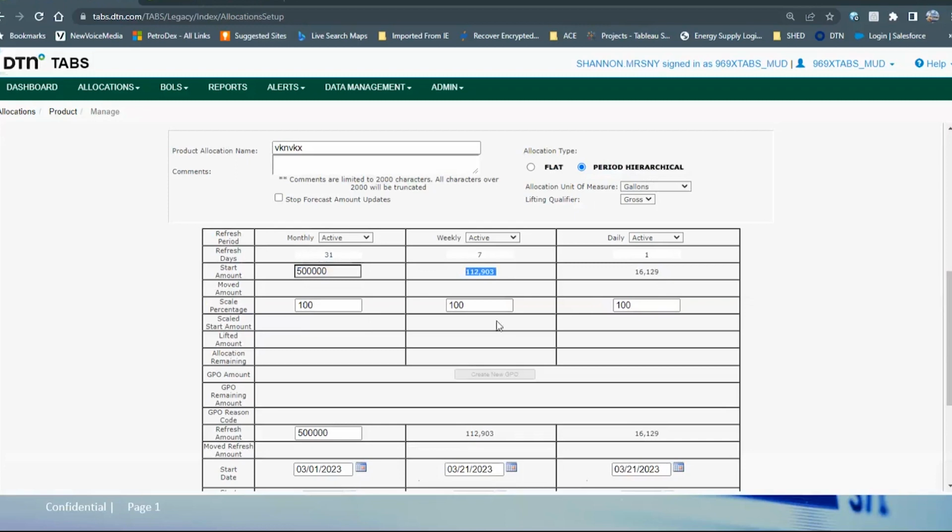Again, you still have scale calculator on here also, so you can up those scales. But the one thing about the hierarchical is when you're managing allocations, it's a little bit easier to manage the hierarchical because when you're updating these allocations, say on a monthly basis, you're only updating the monthly amount, and then the weekly and daily are being calculated automatically. With the flat allocations, they're all independent of each other, so you have to manage all of the different periods.